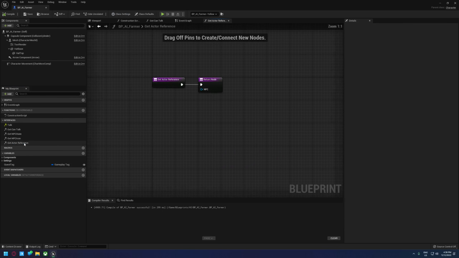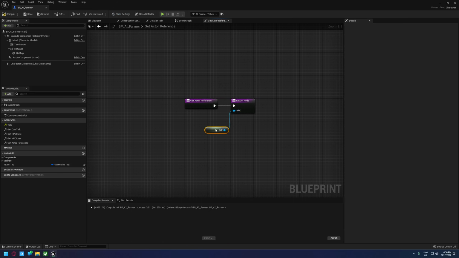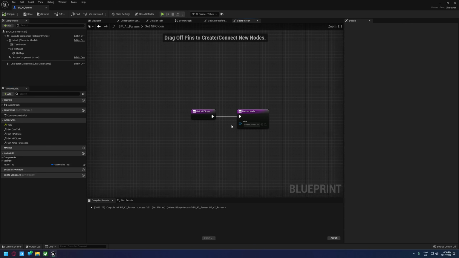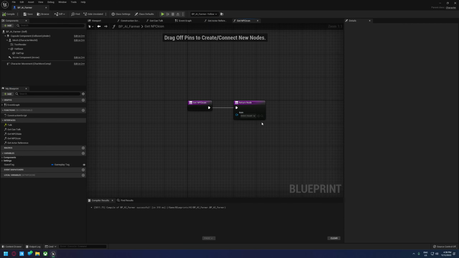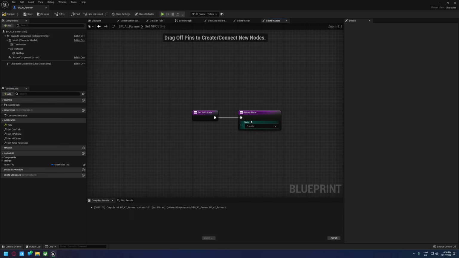So let's start with get actor reference, and we just want to use this to go self. And once that's done, we can go to NPC icon. Now, there's a couple of ways to do this. You can set a variable and use the variable, or you can just set the icon here. So let's just use the NPC icon. It's just a round dot, the one that's included in QuestMap Pro. And then for get QuestMap state.